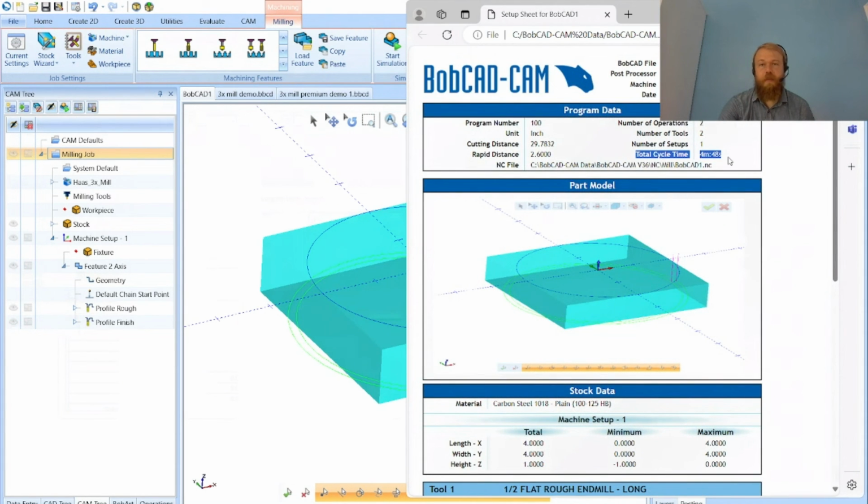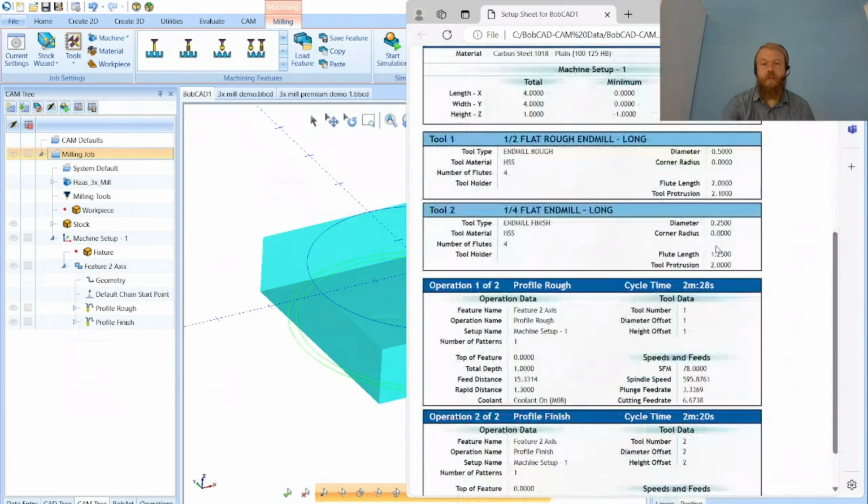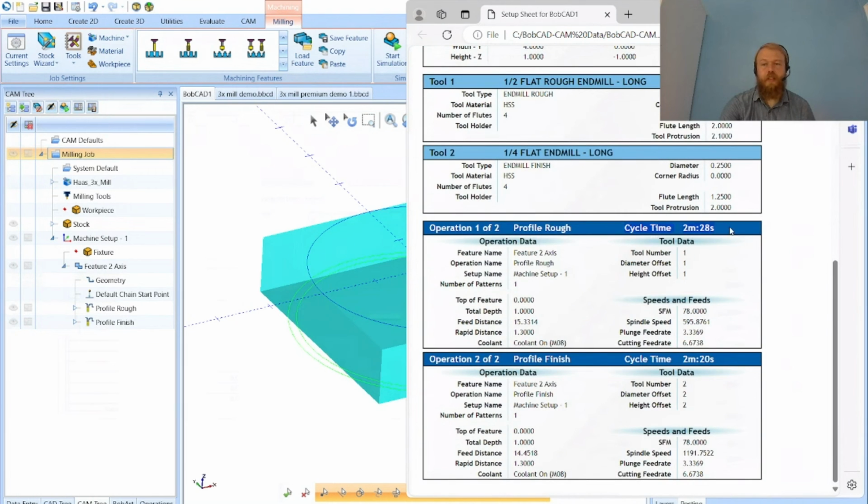It'll give me the total cycle time at the top, the number of tools, number of operations, the cutting distance, total distance of the tool travel there. It'll give me a tool list and an operation list with the cycle time for each operation here. So this is a great setup sheet to sort of end on and show you that you can print this out and send to the machinist, the operator for this milling job, and be able to see the spindle speed if he needs to set the spindle RPM here, the cutting feed rate, and the tool list for each operation here as well.